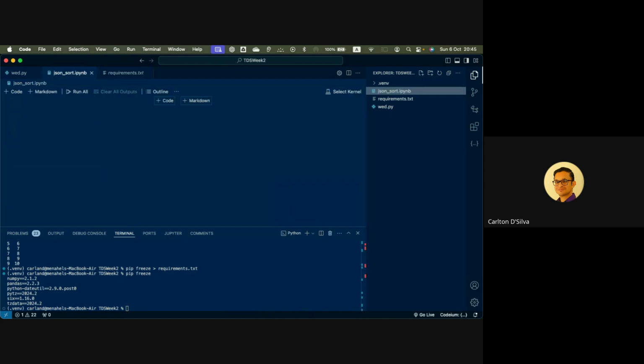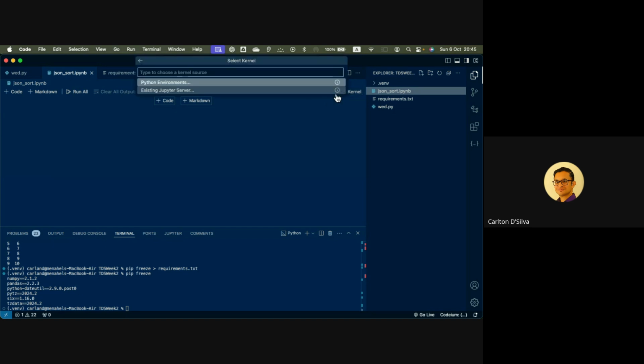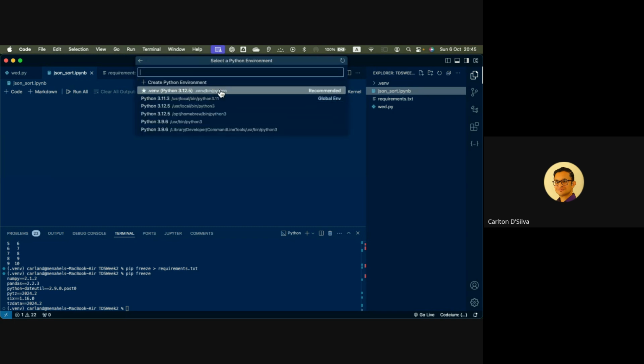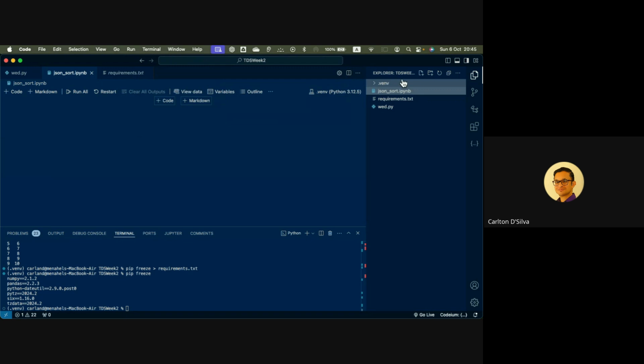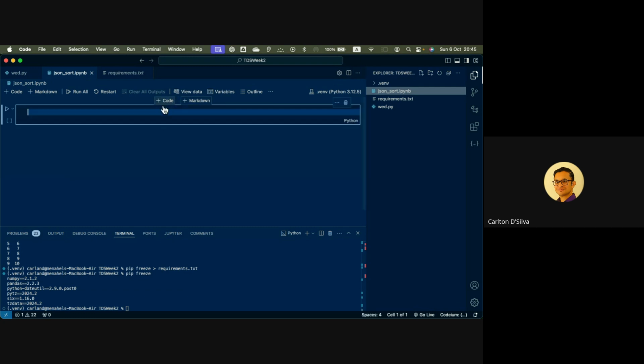IPYNB. So this tells VS Code that this is a Jupyter notebook. Now you will get code and markdown cells, just like in your Google Colab. Only one difference is, it will still use this virtual environment that we have already created in this folder, but we have to select a kernel to run it. So in this case, I select kernel, Python environment, and I select the virtual environment as its kernel. Great. Now it is ready.